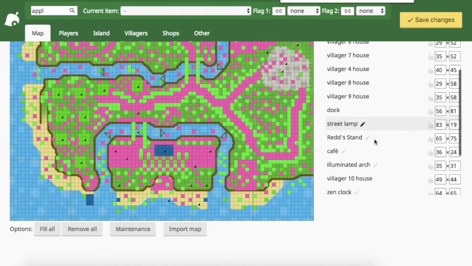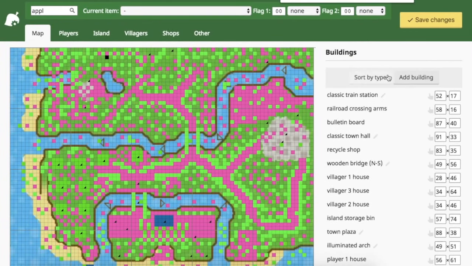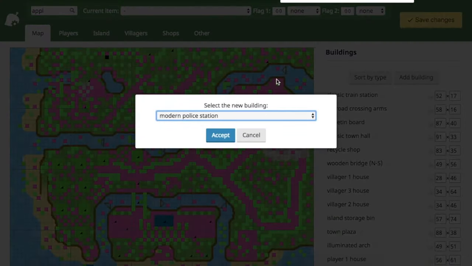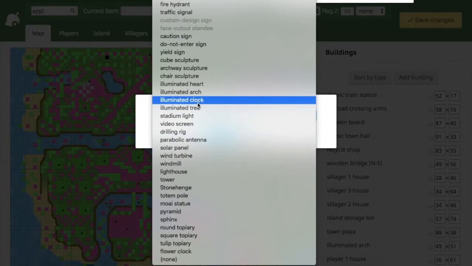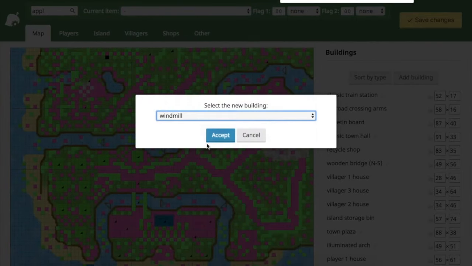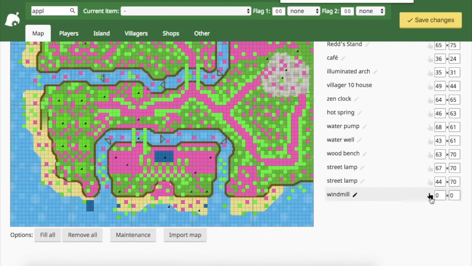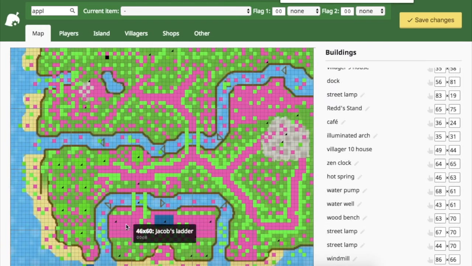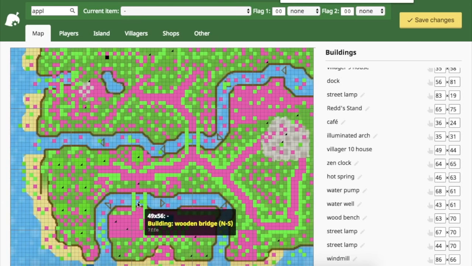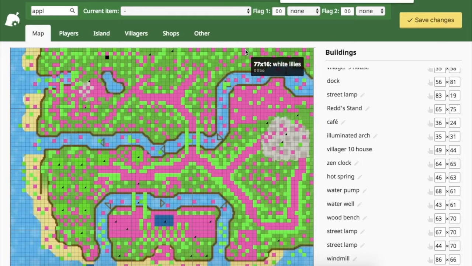If you want to add a building, go up to the top, press add building, and then pick which public works project you'd like. I'll pick a windmill. Scroll to the bottom, it'll have 00 on it, and then click the hand and place it where you want it to be. You're probably going to want to save as you go, because if you're like me, you accidentally click the backspace too often and lose all your progress. So when you're done, just press save changes.